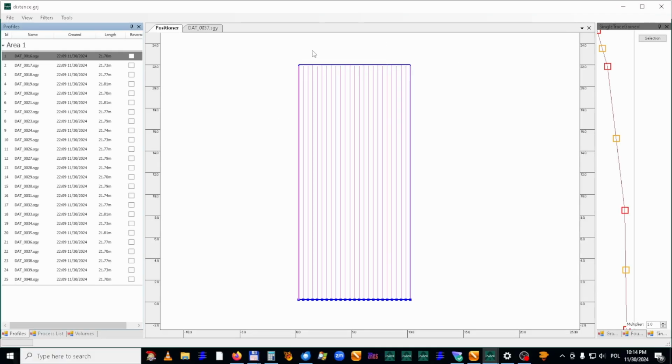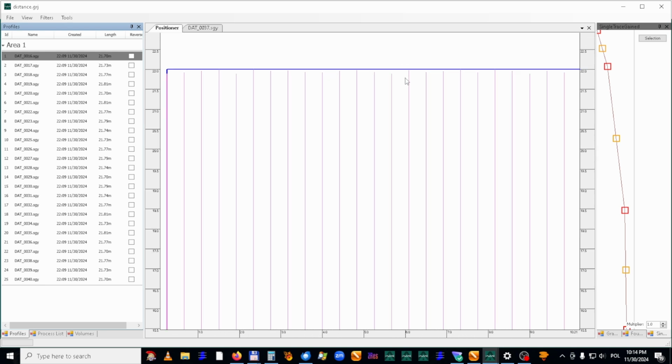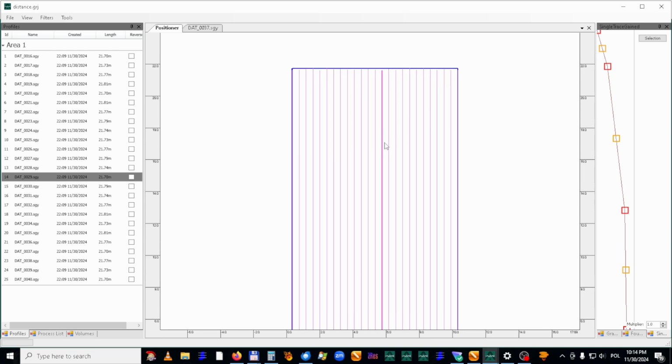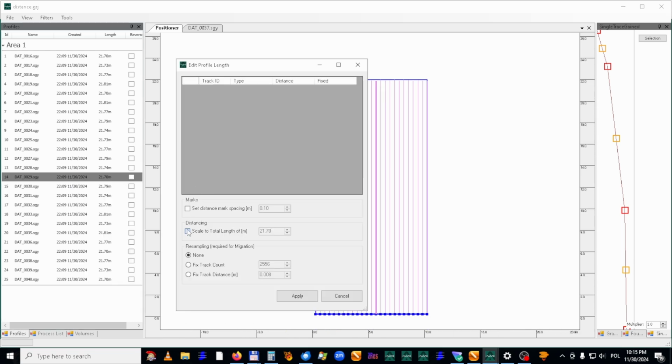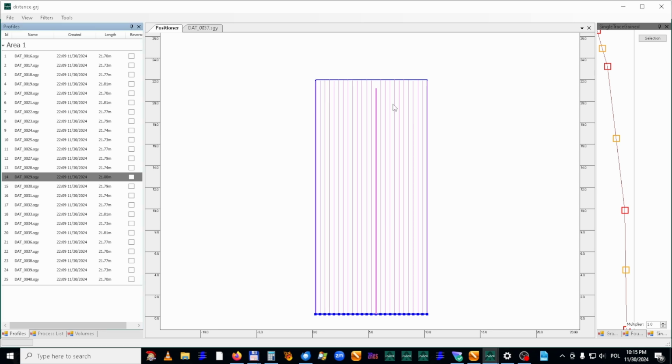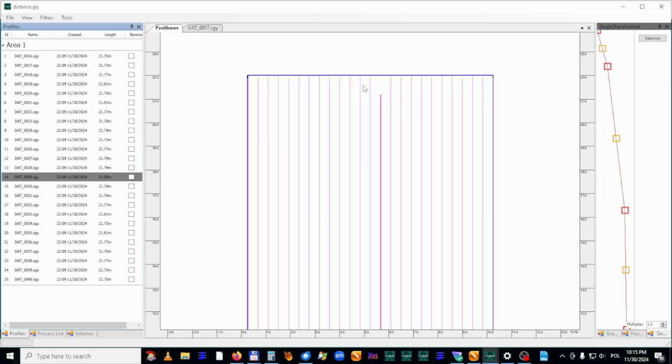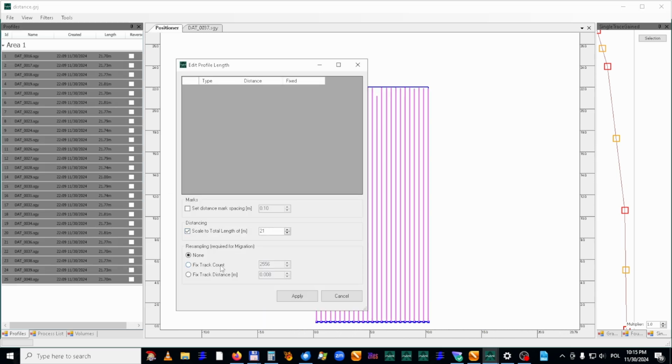To demonstrate how this correction works in the Wave software, I've loaded the files and placed them in the workspace. You can see that each of the profiles has a slightly different length. Let's select the one that measures 21.7 meters and choose the Edit Marks and Length option from the right-click menu. We're setting the selected profile length to 21 meters. Resampling will either change the number of tracks or their spacing. In this case, I've chosen to maintain the same distance between the tracks. The length of our profile has been adjusted. We can repeat this process for all profiles in the selected area.